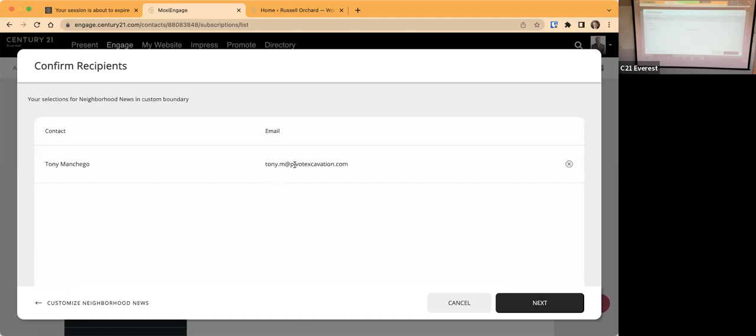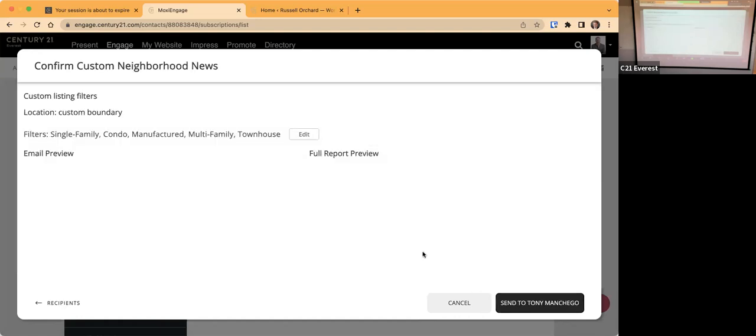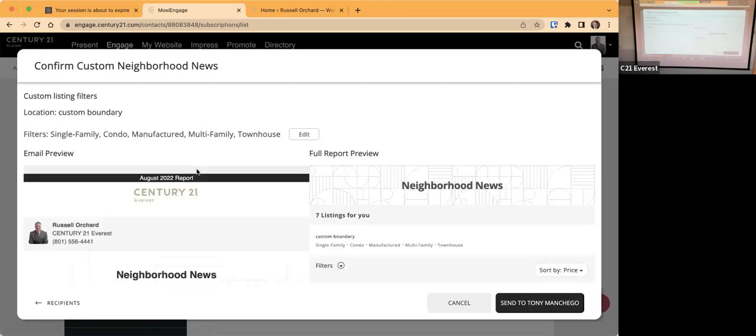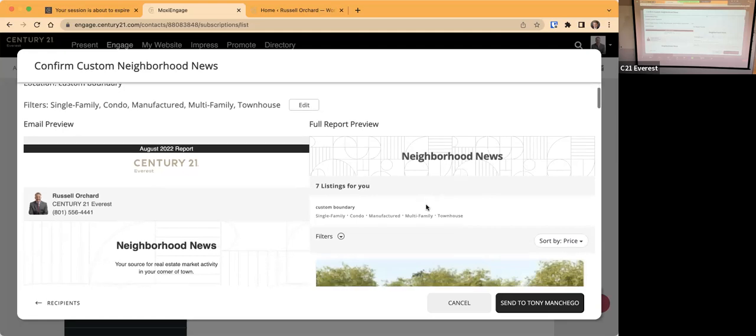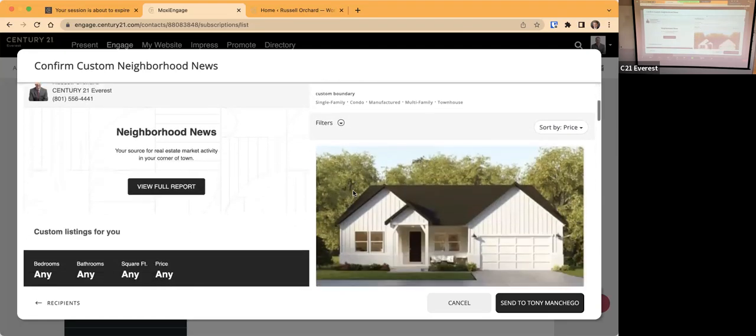Okay, so first I would select where I wanted to email it to. Then I say next. And this is gonna give me a preview of what it's gonna look like. So it's loading it right now. So here's an email preview. Here's the full report preview. So what it would send to him is this neighborhood news saying there's 7 listings.